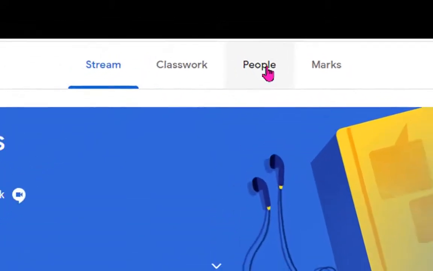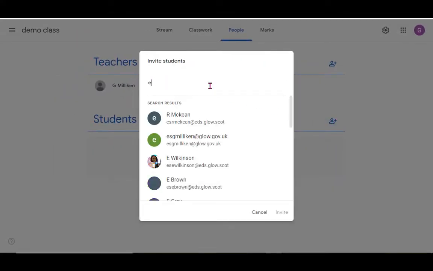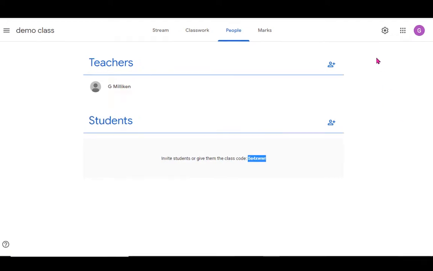You can invite pupils to join using the invite students here and add them by their email. However, for me, I would always be wary of doing that in case you add the wrong George Milliken, for example, that's perhaps at the high school and you're looking to add a pupil in your primary school. You put in that wrong name or the wrong email address, you might well get the wrong student. So I always prefer to go with the class code, give that to them, and let them join the class.